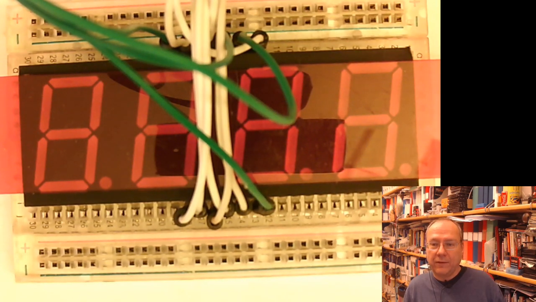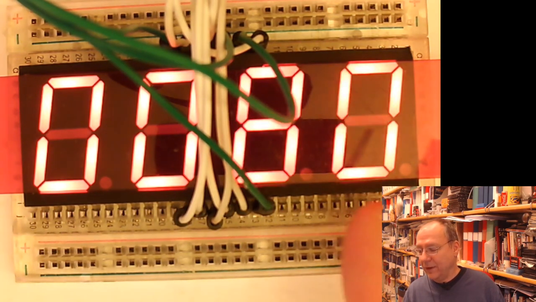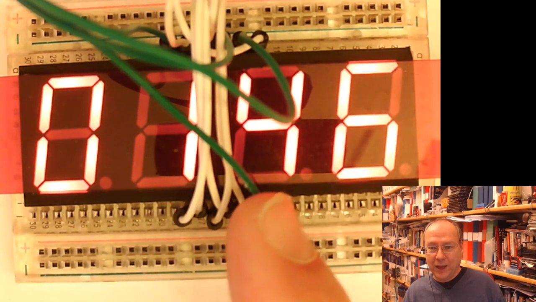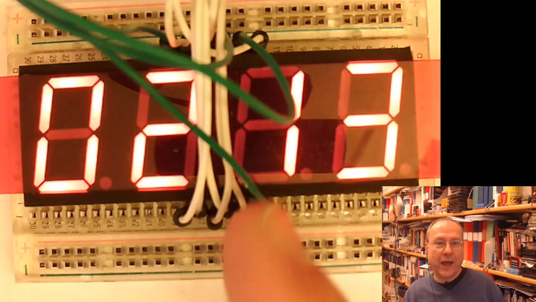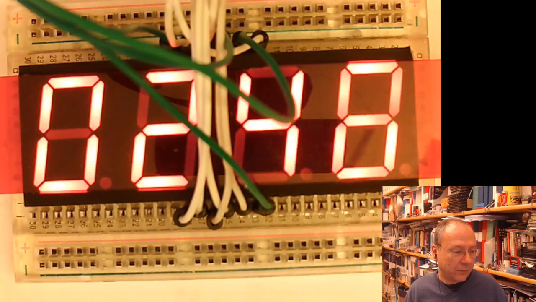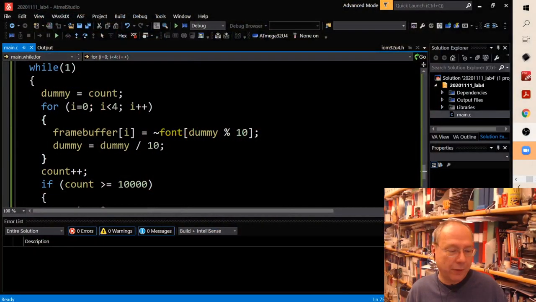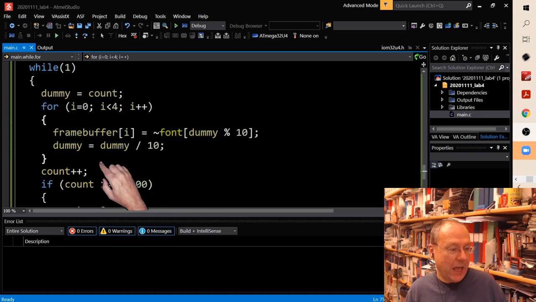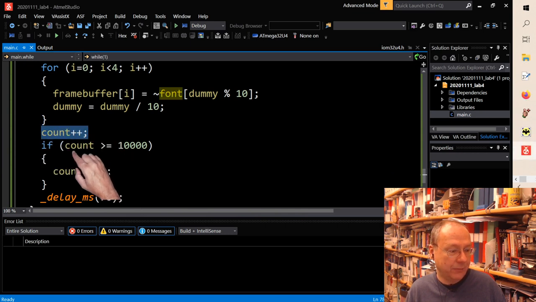Gives us a counter: 3, 4, 5. The last digit is counting so fast that we cannot really distinguish it, but now it's 0, 1, 6, 0, 1, 7, 0, 1, 9, and so on. So let's make it count a little bit slower so that we can see what happens on the last digit as well. And so the counting is done in the variable count plus plus here.